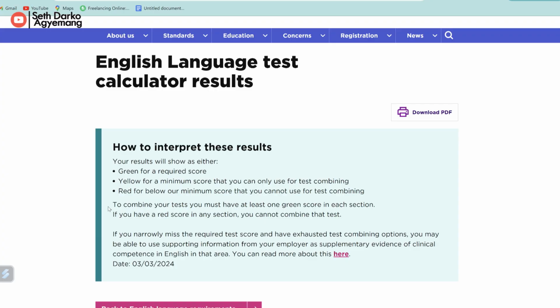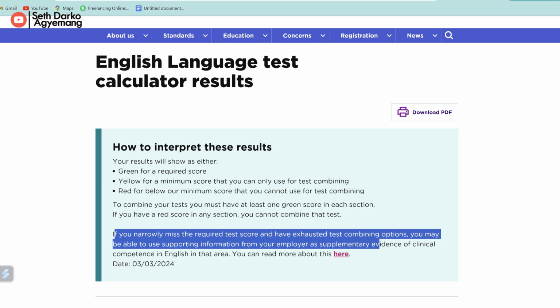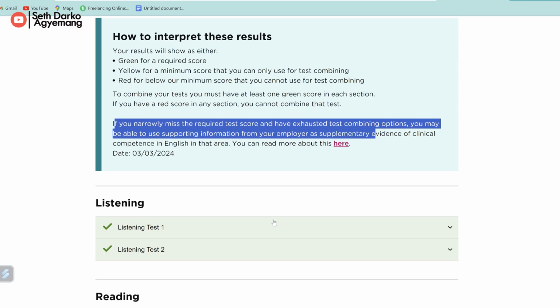Now, to be able to say that the score you have is eligible for combining, each one of these sessions should have a green color. I'll demonstrate that for you to see. And it also says here that if you narrowly meet the required test score and have exhausted the test combining options, you may be able to use the supporting information from your employer as supplementary evidence of clinical competence in English in that area. So I've talked about how to use the supporting information in my other videos. You can check it out. But if you've got further questions, don't hesitate to leave that in the comment section, and you can read more about it from here. Now let's go and look at the interpretation of the results.